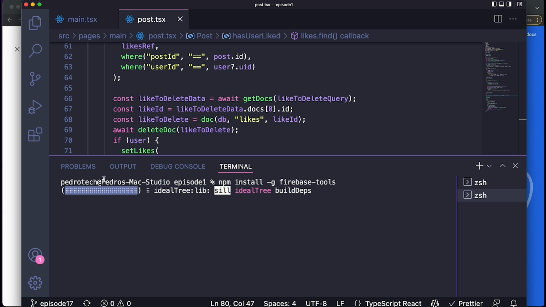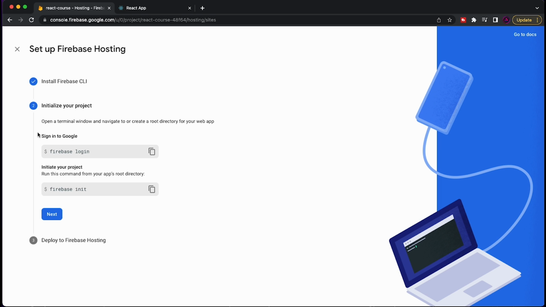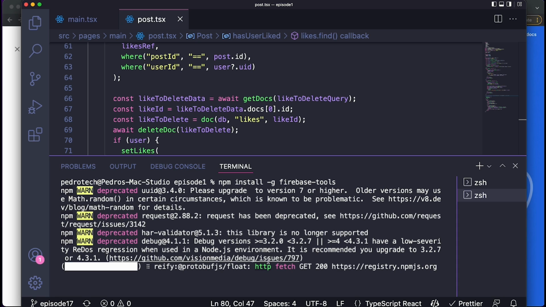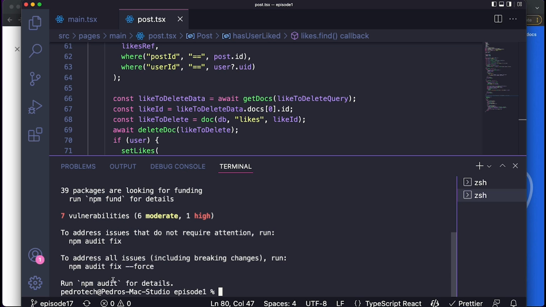So as it is installing, I'm going to look at what are the next steps. So the next thing is signing into our Google account so that we connect it to the Firebase account that is related to where we created our project. So I'm going to wait for it to finish and then I'll be back. Okay, as you can see, it just finished installing it.